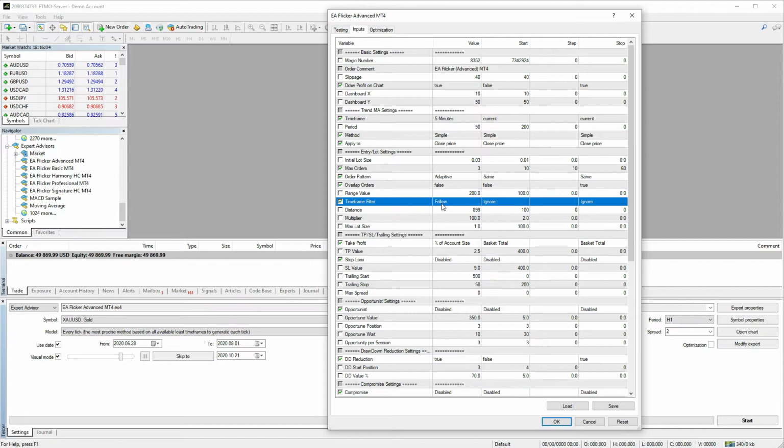Okay, so please make sure that this is on follow, and then overlap orders. Set it to false. Now, Flickr also has the option to allow you to open more than one position on top of one another. That is what you call overlapping orders. Now, if you do not want your orders to overlap, set this to false. And if you do want them to overlap, just change it to true.